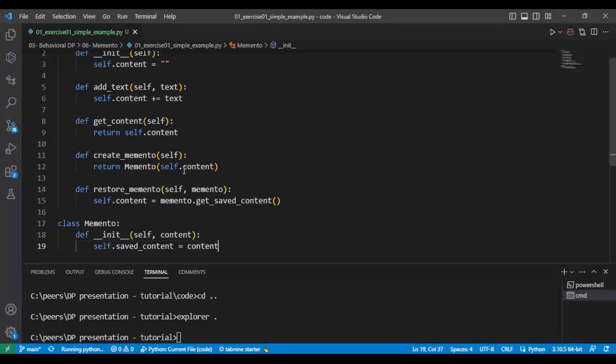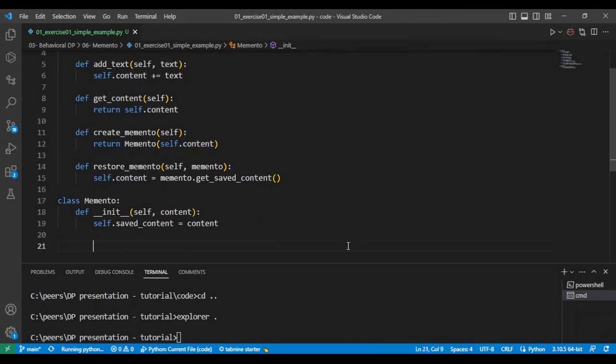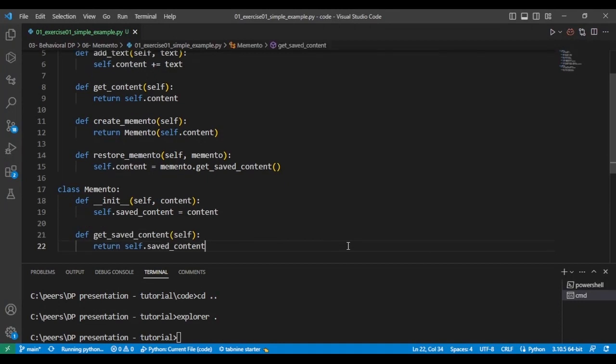So right here, whatever content we want to save, when you call memento, it just saves that content into the saved content variable. And if we want to get the content, we just use the get saved content method of the memento to get the content. So we save the content on initializing the memento, and then we also get the content with the get saved content method.